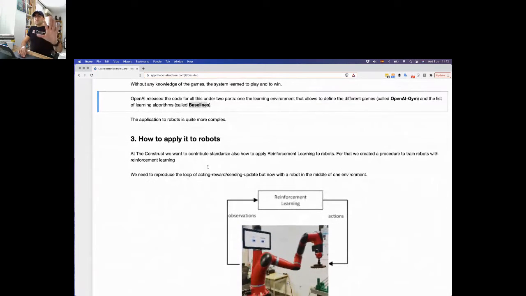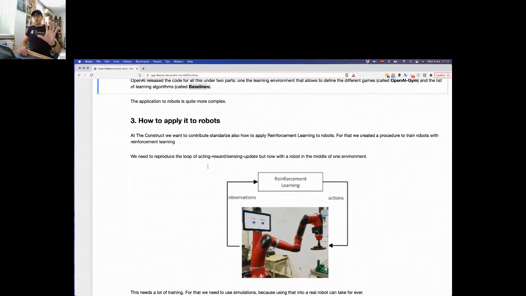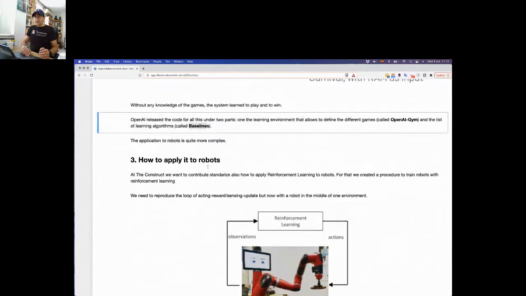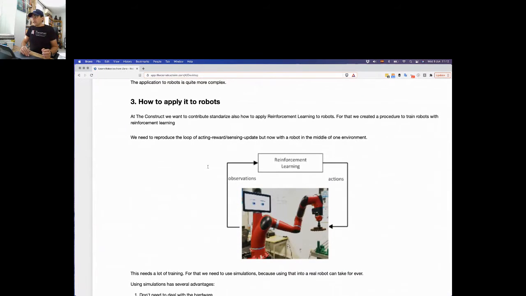Okay, so this is how it applies to a program, because at the end, the Atari games are just programs. Then how can we apply this to a robot? Well, with the robot, it's exactly the same. As I mentioned to you before, you have the same loop. So this is a robot, which is called Sawyer, if you know it. And the loop is exactly the same.